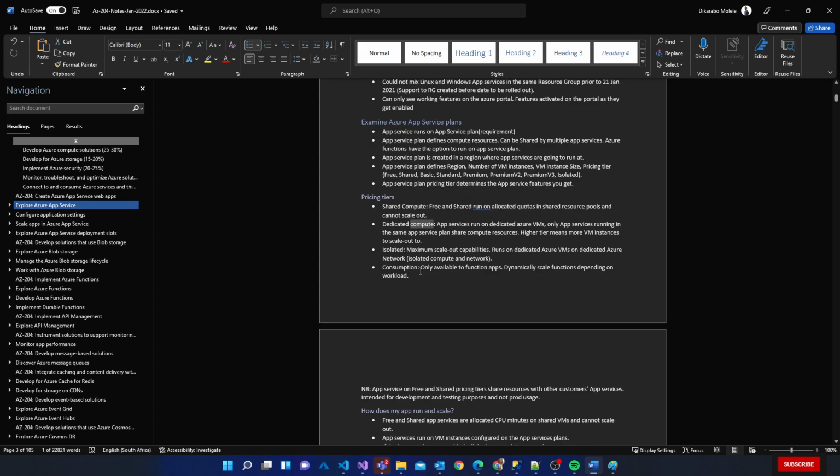Then under the tier specified for dedicated compute, app services run on dedicated Azure VMs. Only app services running in the same app service plan share compute resources. Higher tier means more VM instances to scale out to the maximum. That last sentence is saying that with a dedicated compute setup, the higher the pricing tier, the more instances you can run, and once you can run more instances, you can scale out more effectively.